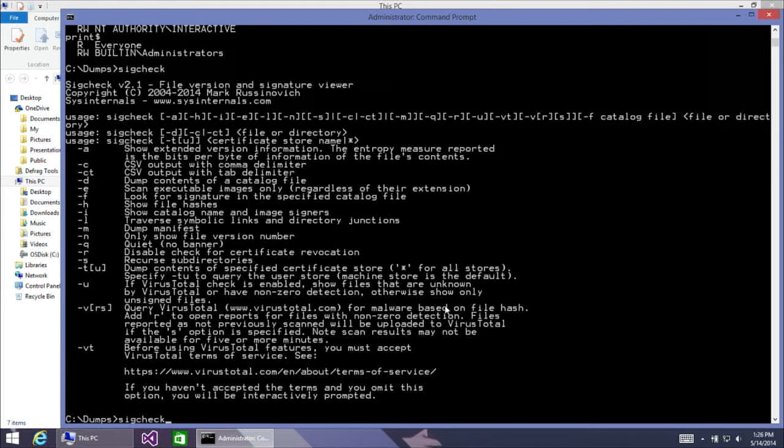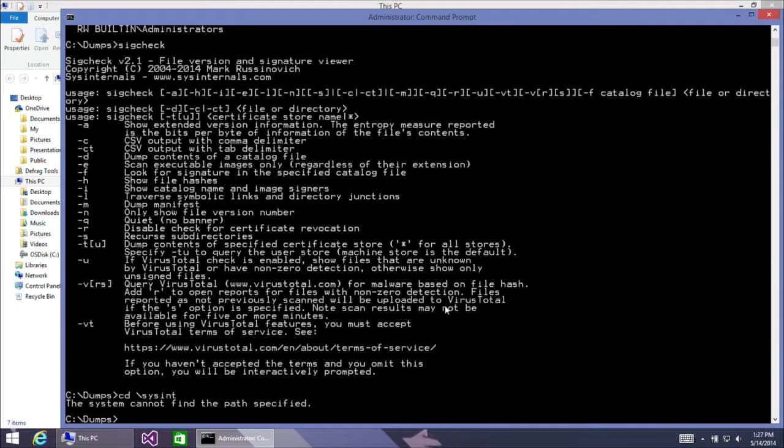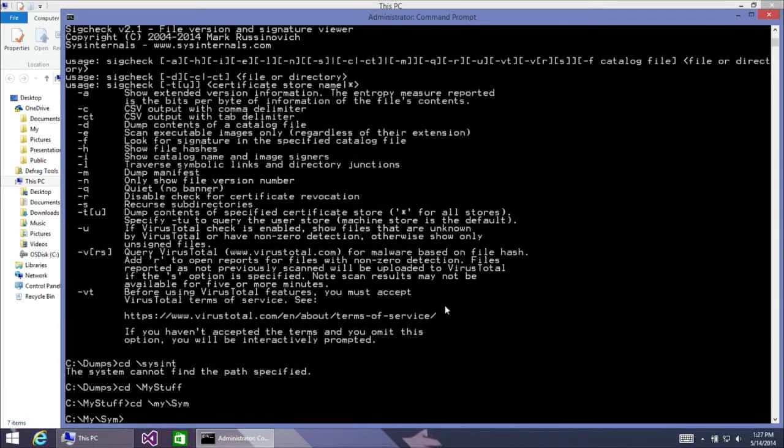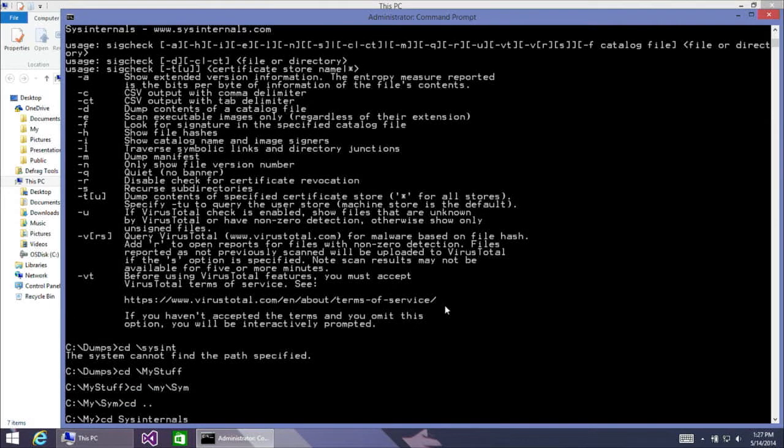Yeah, so Sigcheck has undergone a lot of changes. And one of them is if you just type sigcheck, or which sys? It's under my sysinternals. My sysint. Nope. No, my. Slash sysinternals. No. I'm not letting it wait long enough.